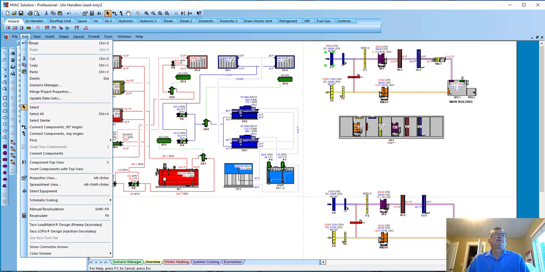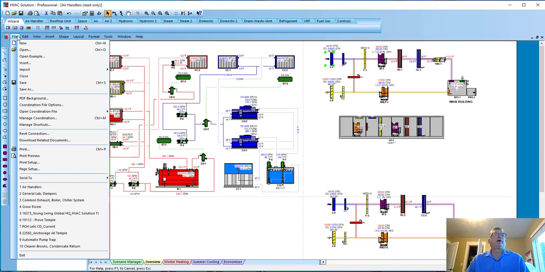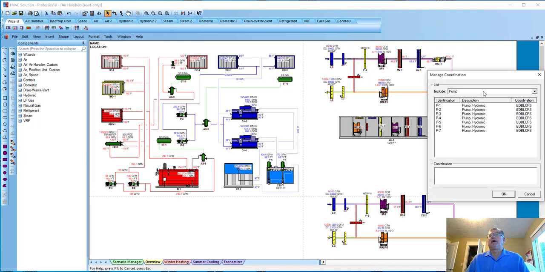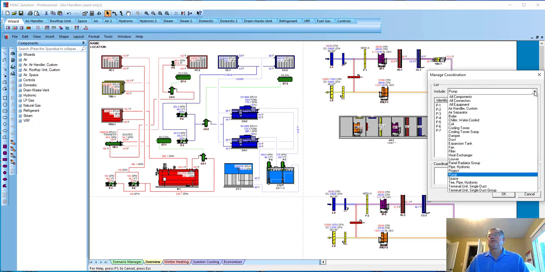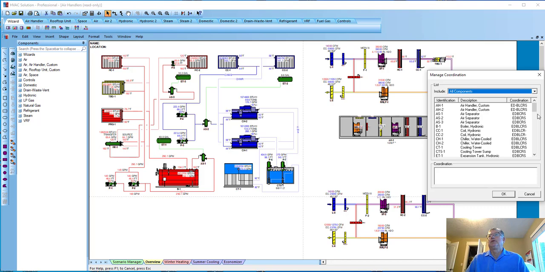Along with the, under File, this Manage Coordination, Control M. Let's look at that. So you'll see there's pumps. Let's just go to the All Components. You can come here and all the components that are on the project, you can see the different coordination. And what that means is the different types of schedules that we create.